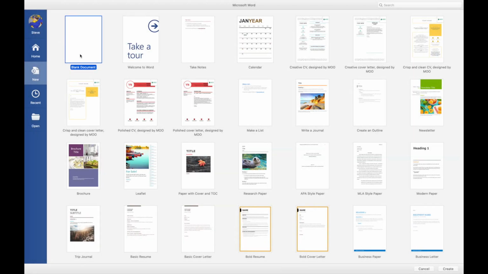Okay, for our introduction to word processing, we are going to be using Microsoft Word. So the first part of this is to open Microsoft Word, and you should be presented with something that looks like this. Now these are all little templates that we can use for specific jobs depending on what you're doing. We've got a calendar there, taking notes, writing a journal, and so on and so forth. But in this instance we just want a blank document, so we select blank document and we go to create.